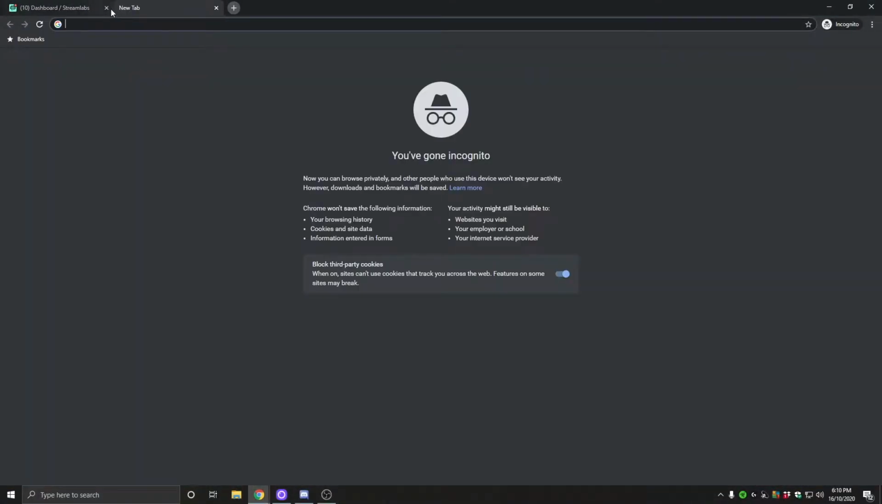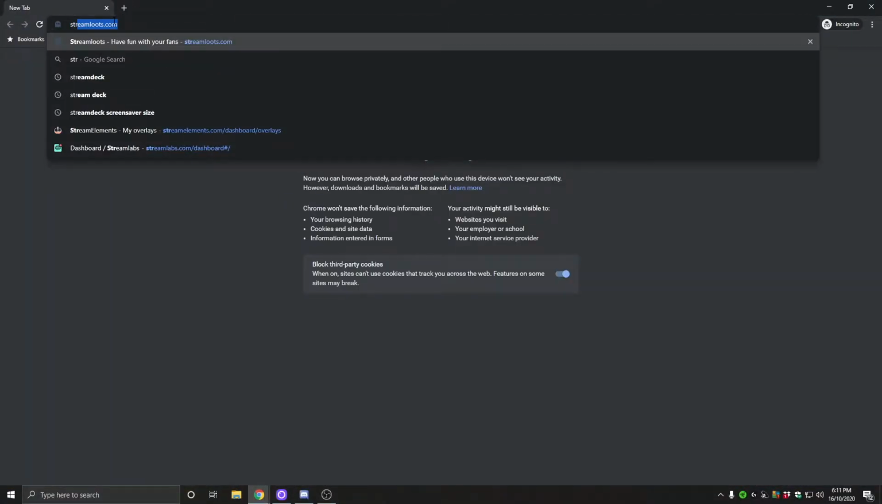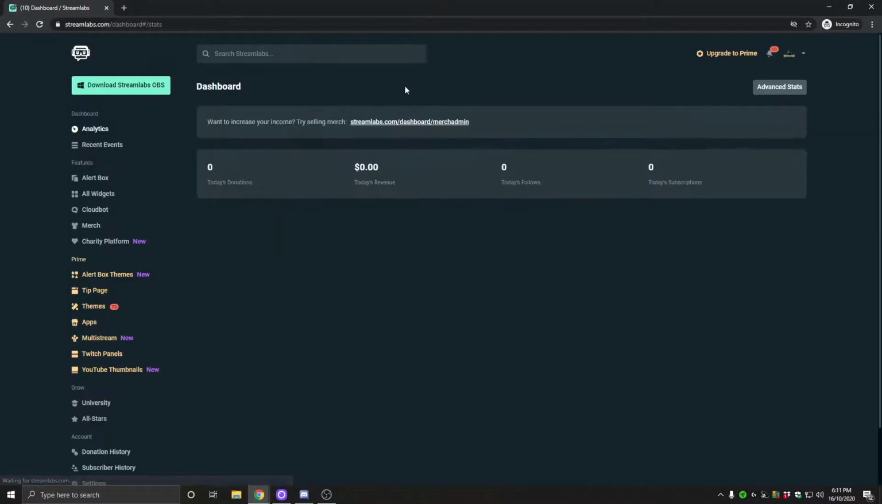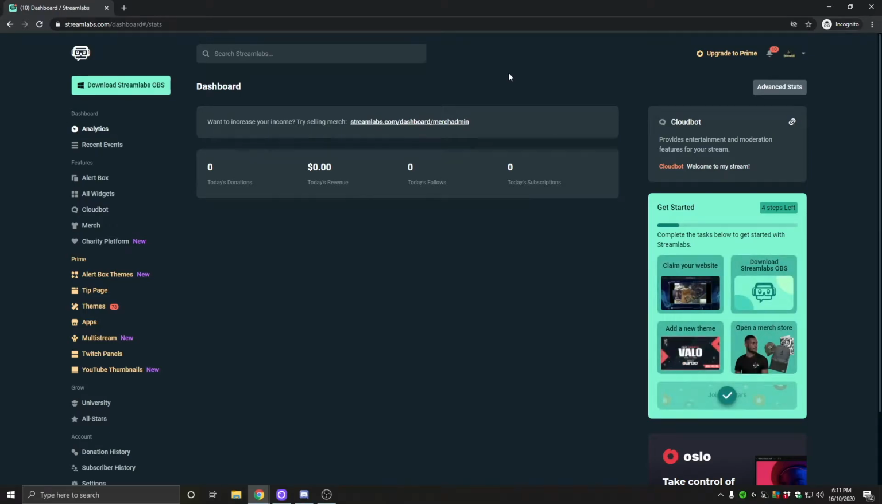Okay, so the first thing you're going to do is go to Google, go to streamlabs.com. You're going to click login and you're going to choose your platform. So you can log in with Twitch or YouTube or Facebook. So log in with whatever platform you use. You'll be greeted with a page like this.